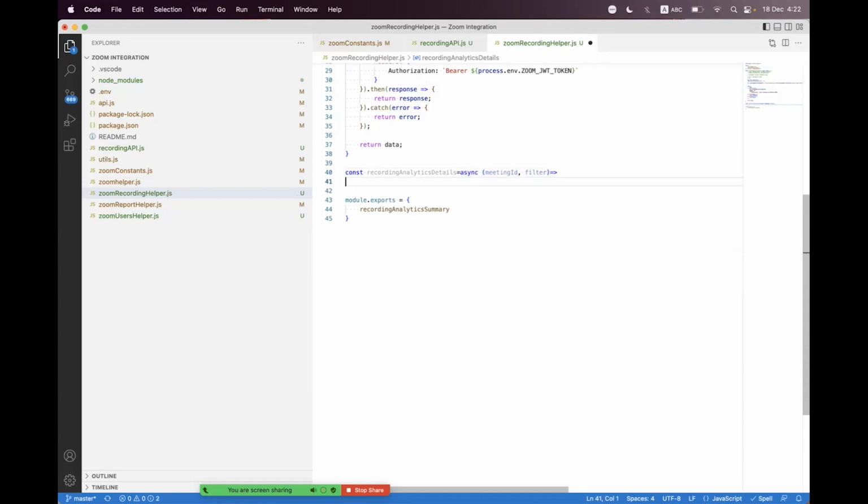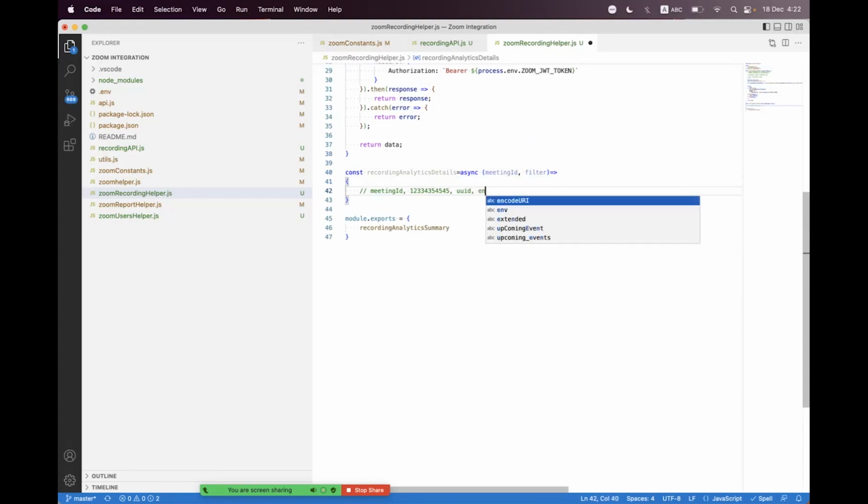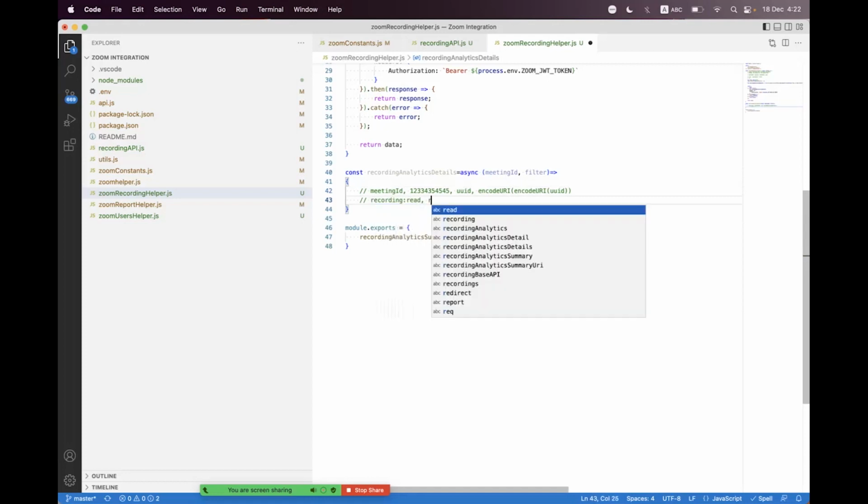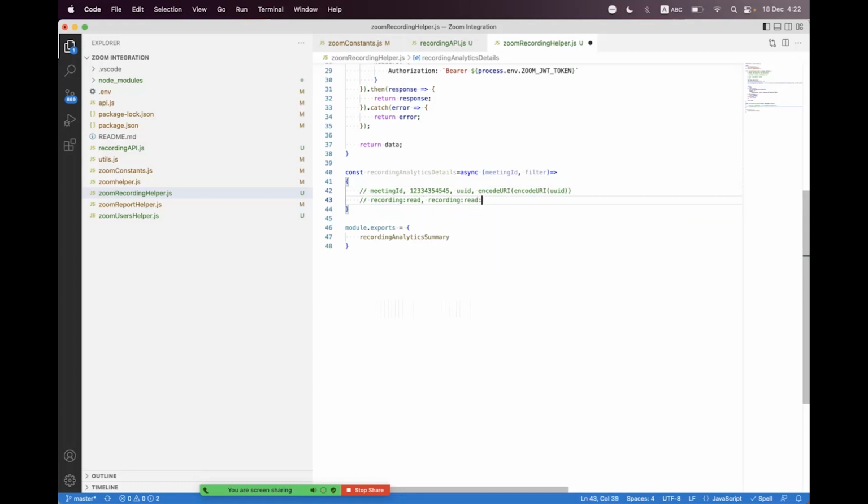Meeting ID basically is a required parameter, and inside the meeting ID you can either pass an integer or long number, or you can pass a UUID. If you are passing a UUID, then you must double encode that meeting UUID. And when you are going to request this endpoint, you must have the recording read or recording read admin scope. So any one scope from this set you need to access this REST API.